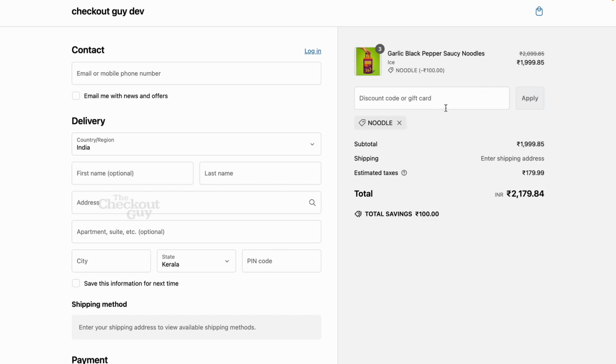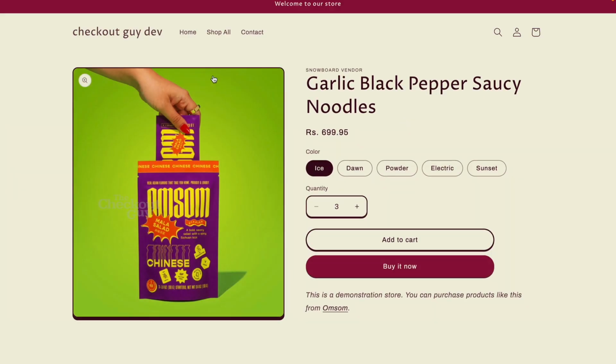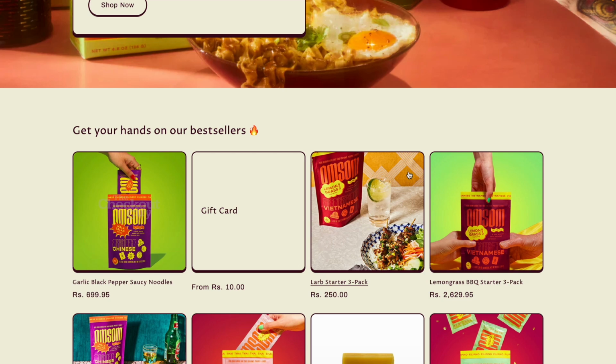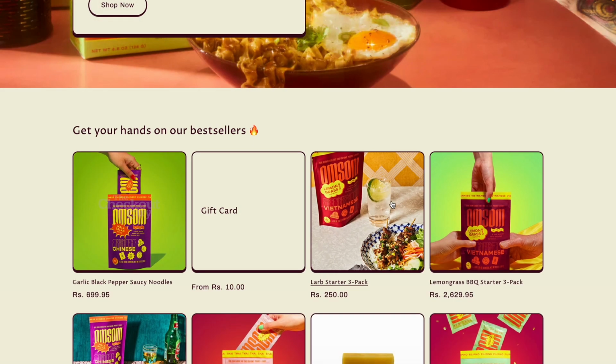So you can see 10 percentage of 2,000 is 200, but our capping is 100, so it's only applying for this. We can also test with any product which is outside that particular collection and we can try if it's applying for that particular products or not.